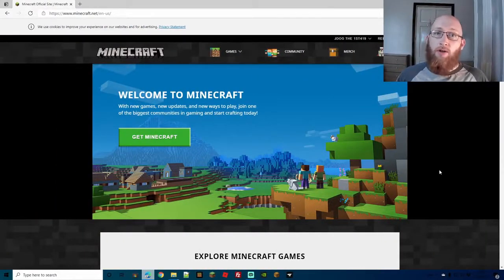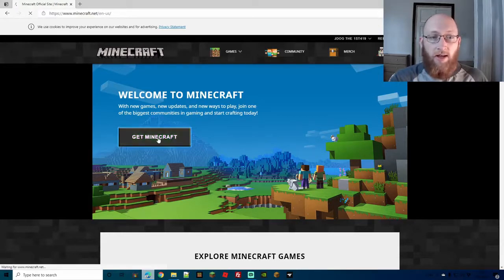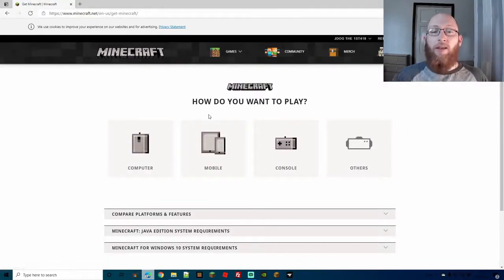The first one is going on to Minecraft.net. From here you can download any of the versions from Java to Bedrock. You can even download the mobile one or buy it from here. First things first, let's go ahead and click on Minecraft. Not only this, we'll be going through the system requirements as well for both Java and Bedrock.